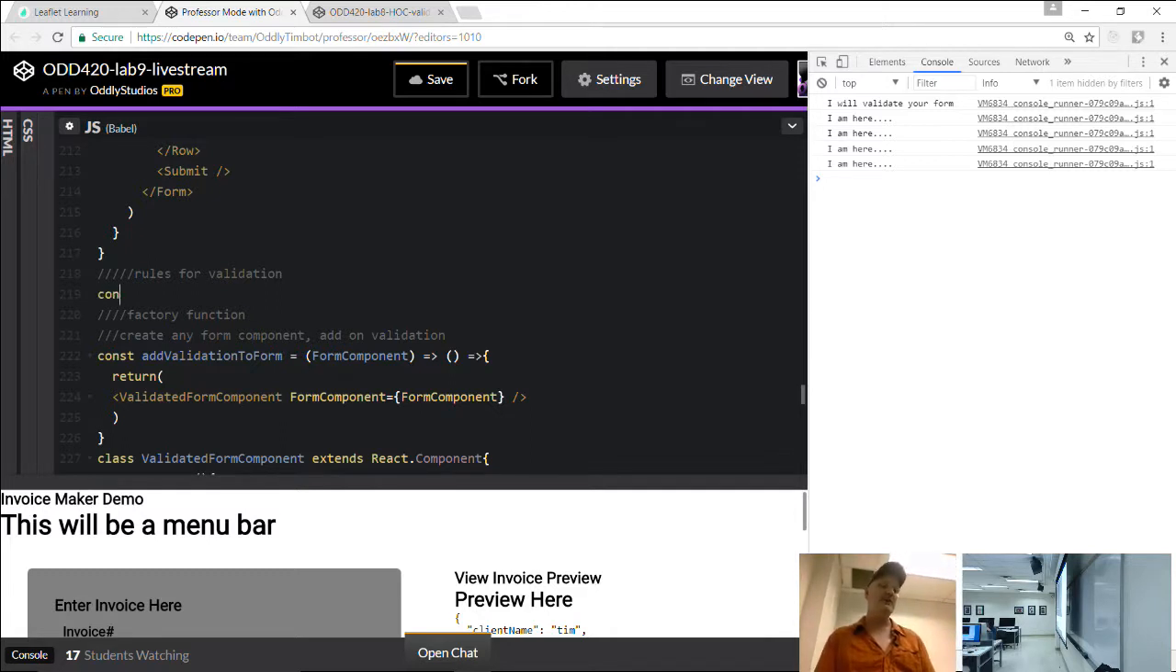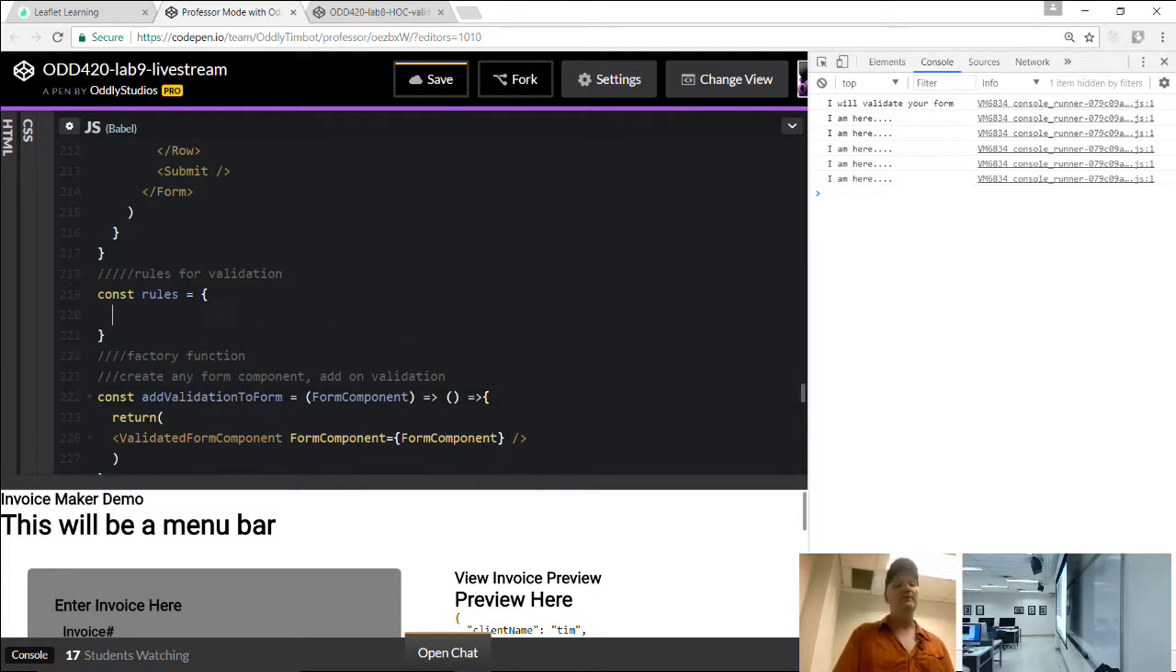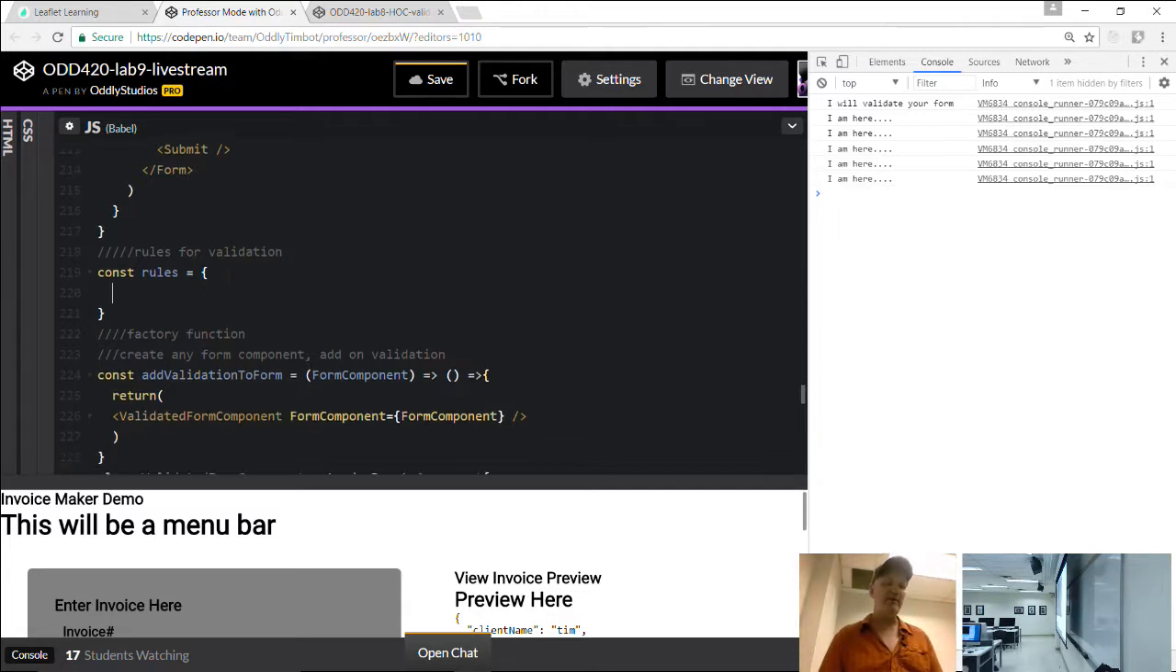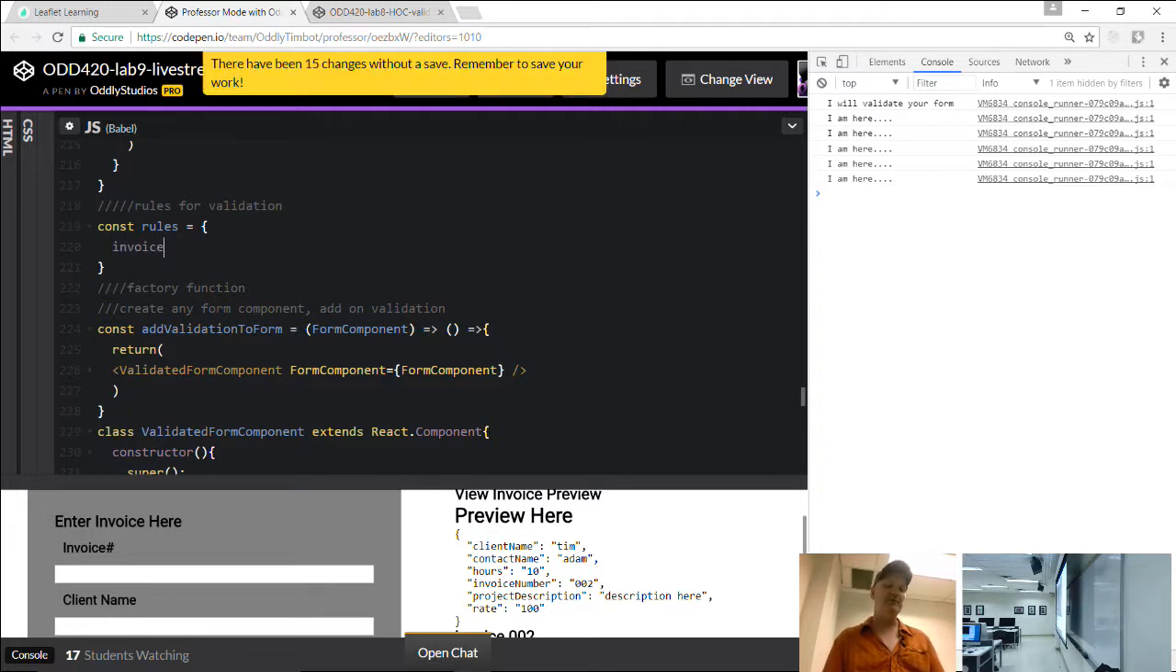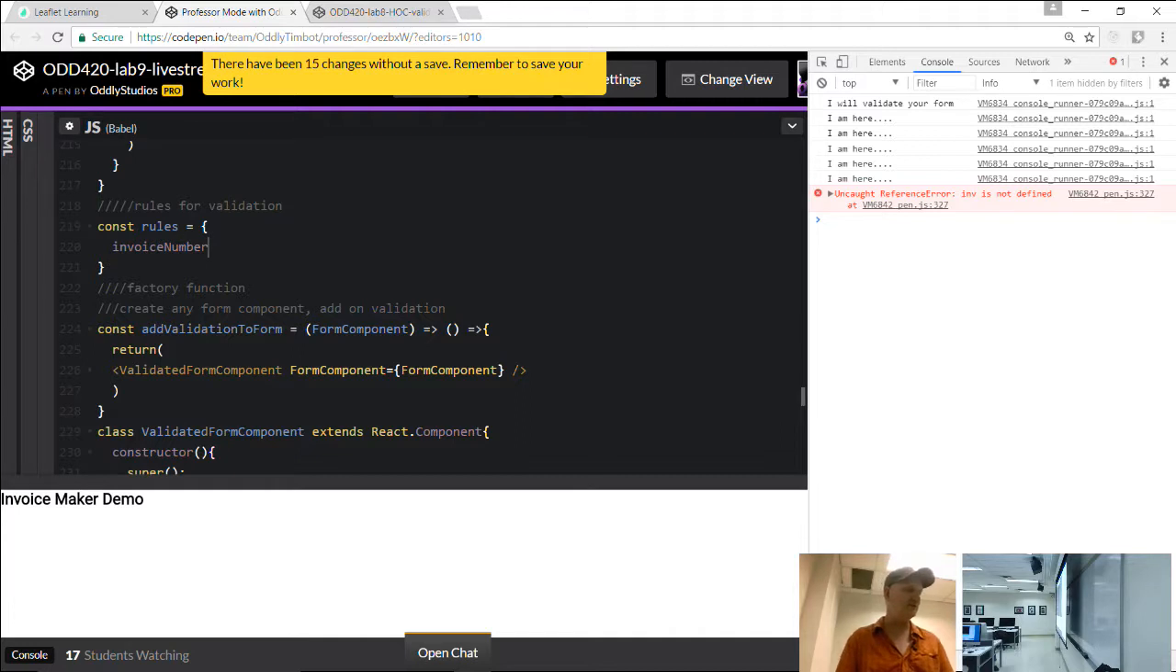So here's what we're going to do. We're going to say const rules equals, and we're going to make a little object. We don't need a capital R. No, this one won't be a component. This one is just going to be a regular old object. Now inside of here, we can list down any of the properties that we want to apply a rule to. So for instance, if I want to apply a rule to my invoice number, then I will list out invoiceNumber, just like this.